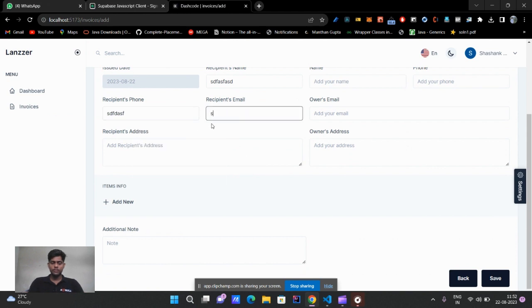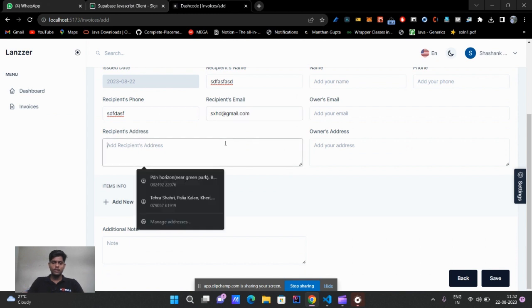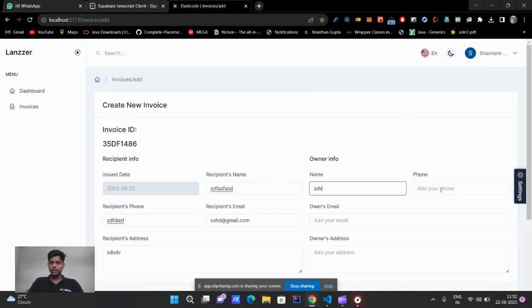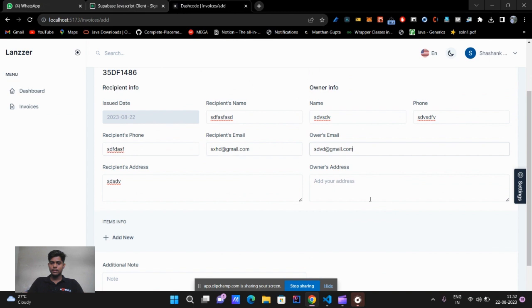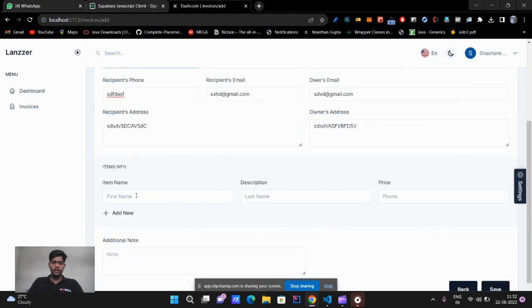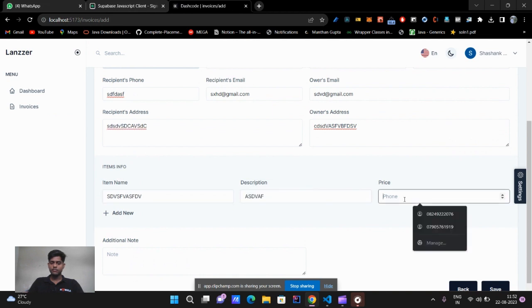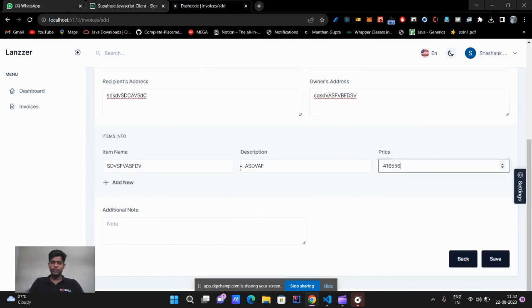Recipient email, xyz@gmail.com. Anything here, XYZ, Gmail.com. And let's go here, type any address. Let's add some items, first some item, some item, some item. Let's add some price, and let's write some additional notes and click on save.